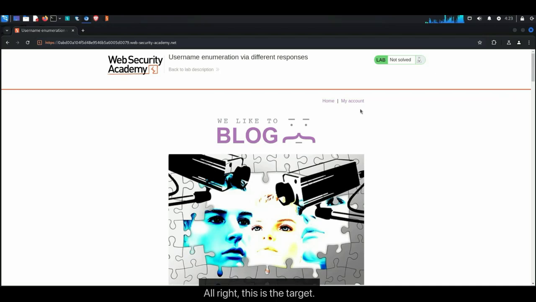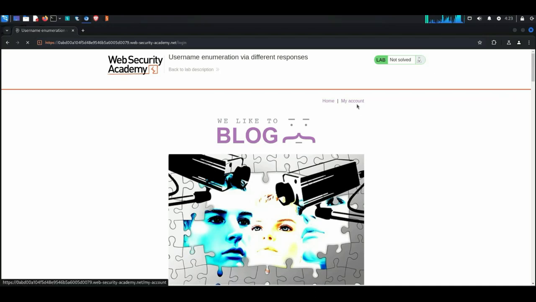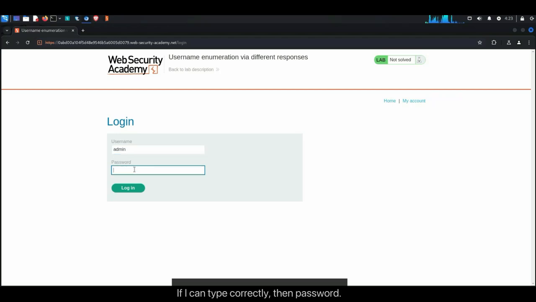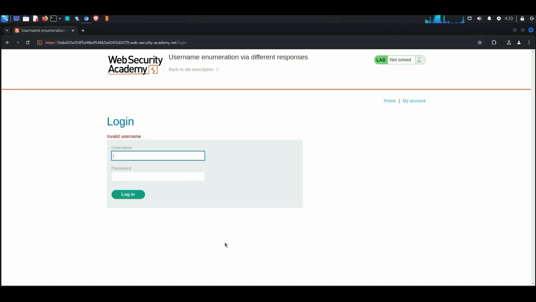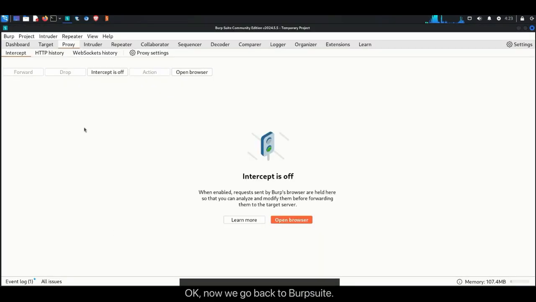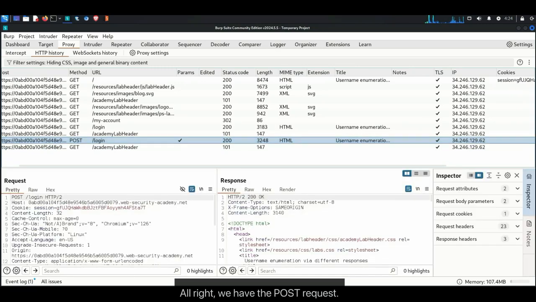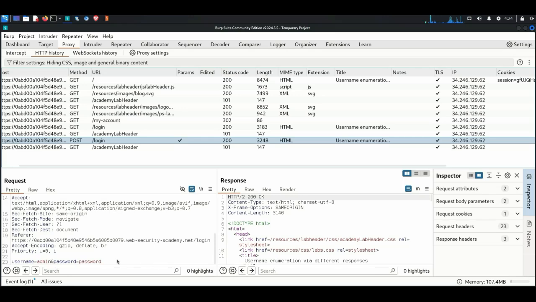All right, this is the target. As you can see, we are trying to brute force the login. Of course, I will just give it a random name. Let's say admin, then password. We are really interested in the request anyway. Okay, now we go back to our Burp Suite. We should have it under the HTTP history. All right, we have the POST request. All right, this is what we need.